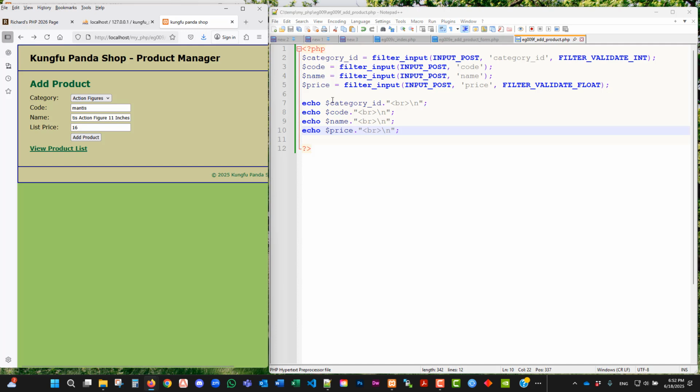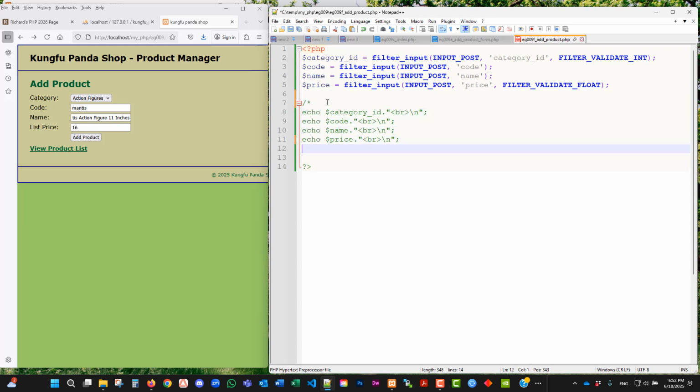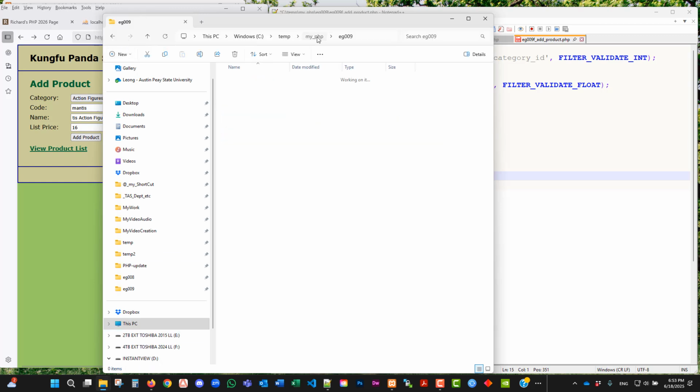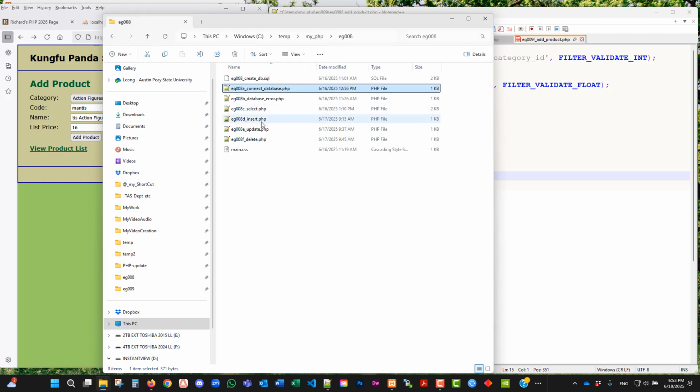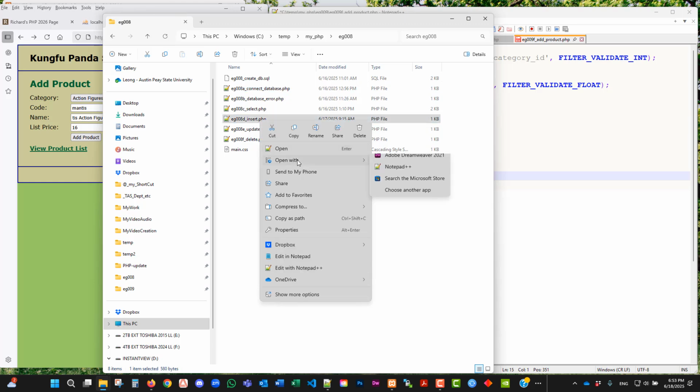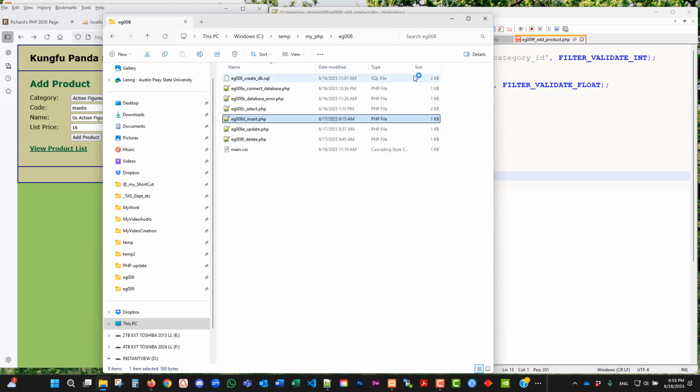Go back. So you got the value. So now you can insert the value. Okay. All right. So before you insert the value, let's comment this one out. You don't need this. Okay. And you know what? We actually did insert before in 8 insert. So we are going to get the 8 insert. eg008 insert, open this. 8 insert, right click, Notepad++.